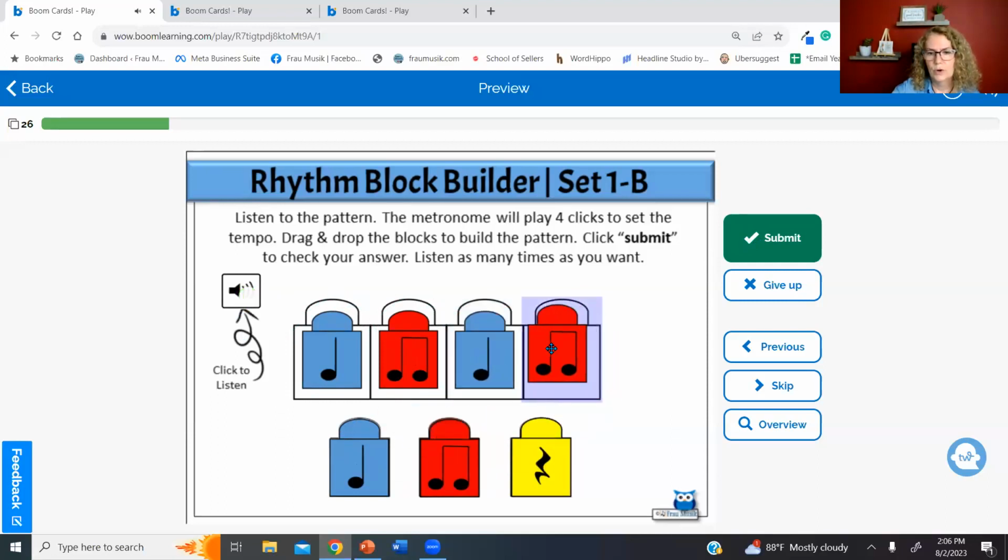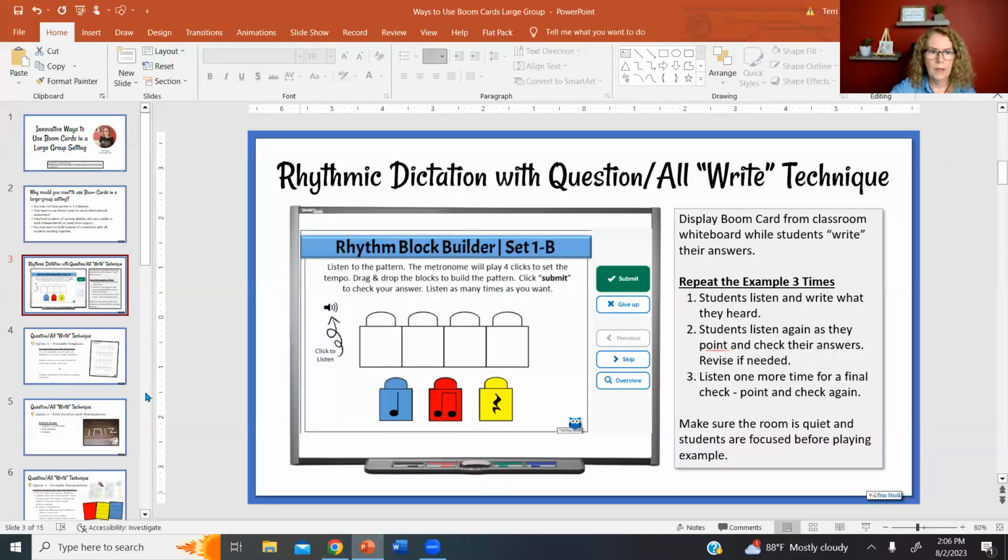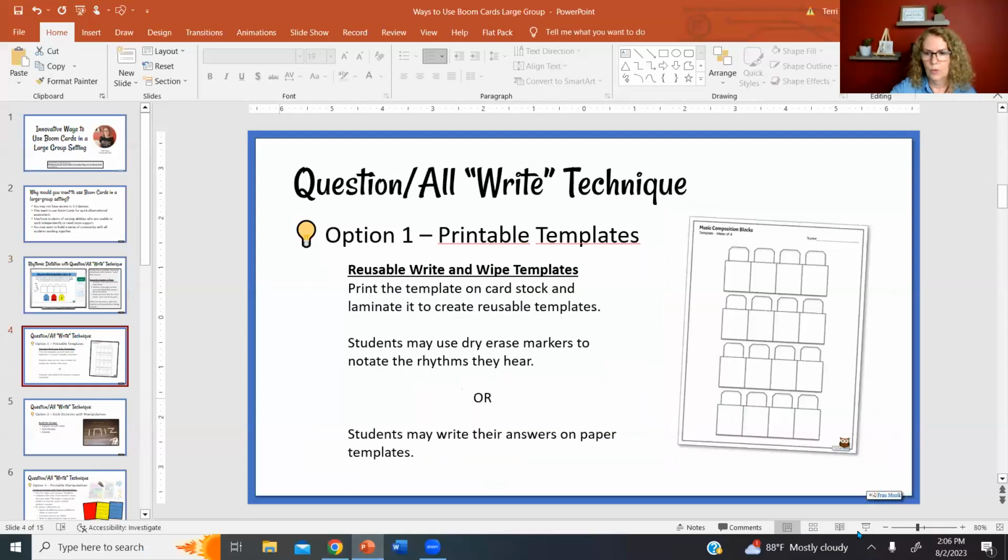And construct the correct answer. And that, I think, is that immediate feedback and allowing students to correct their answers is invaluable. So now we have it correct. Now I'm going to go back to my presentation and talk about how we would write that.